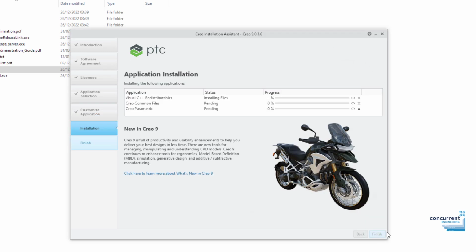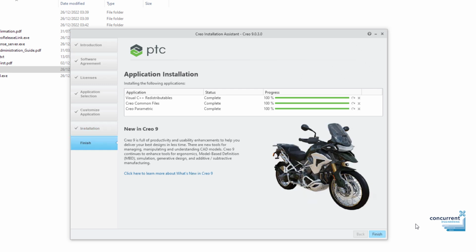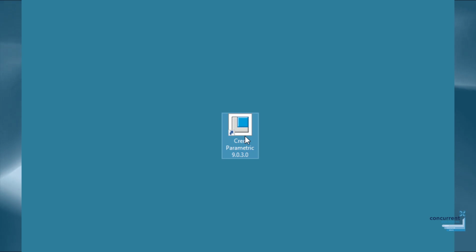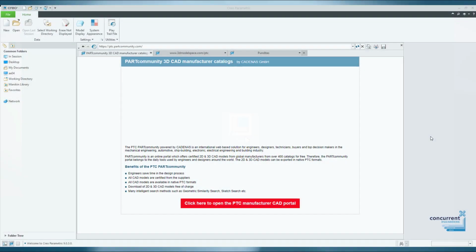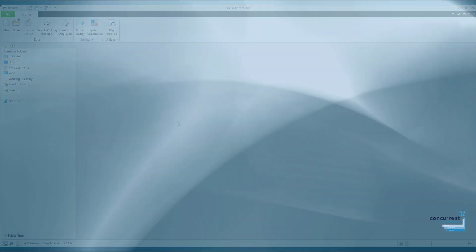You will see the bars going across as the different aspects of the installation media are put onto your machine. And on completion, simply select the Finish button on the bottom right hand side. You will then be presented with a new Creo parametric icon on your desktop. Now the first time you double click this, there might be a couple of warnings related to your firewall. Please select the particular choices at this point, ensuring that you follow company policies or your own personal guidelines.